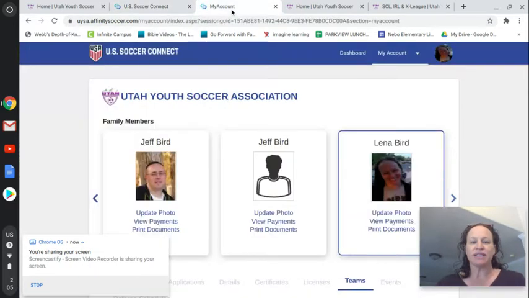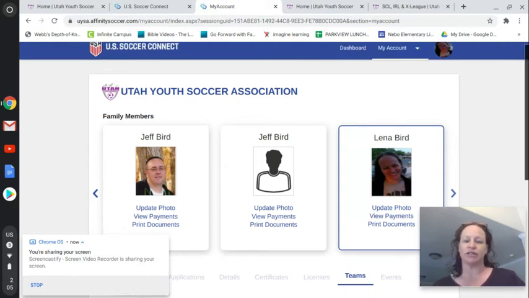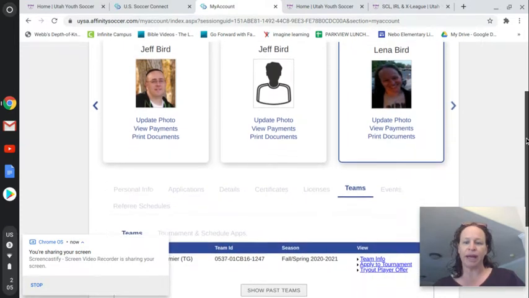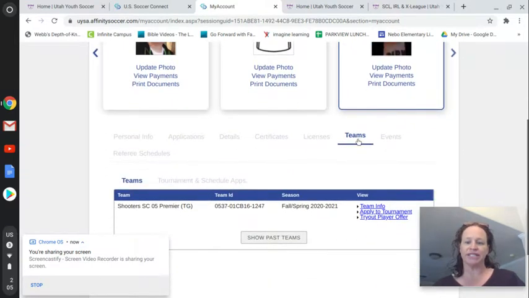Once you've logged in, you're going to get your family's main page here. You'll be all logged in, and you'll see the pictures of your family that are registered with UYSA. And you're going to just scroll down, and you're looking for the Teams tab. Make sure you're on yourself, and then looking for Teams.